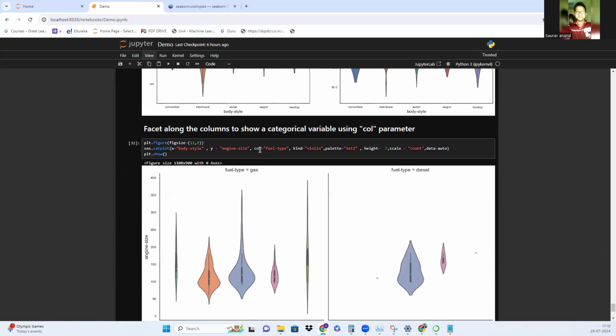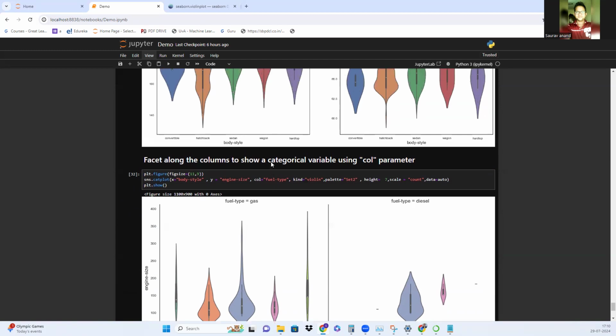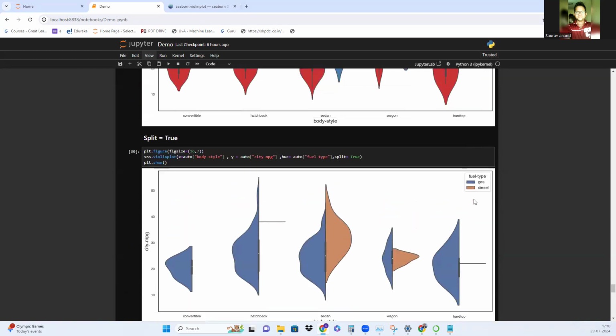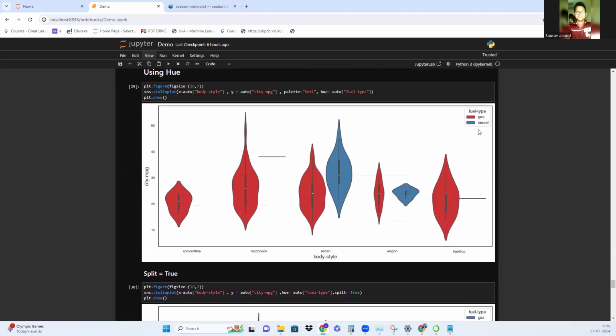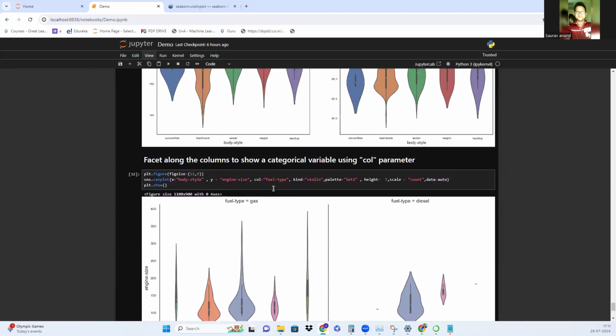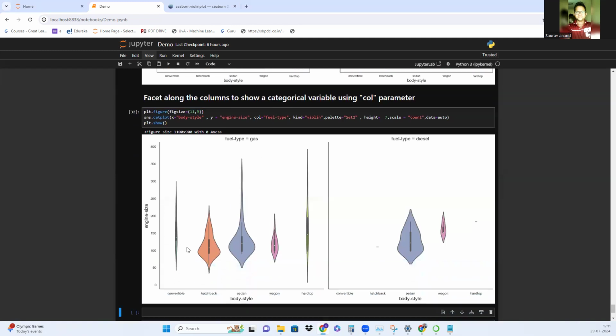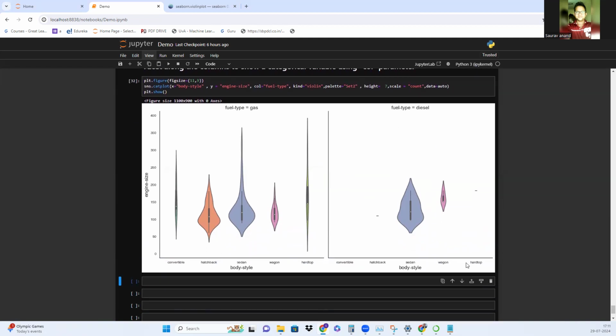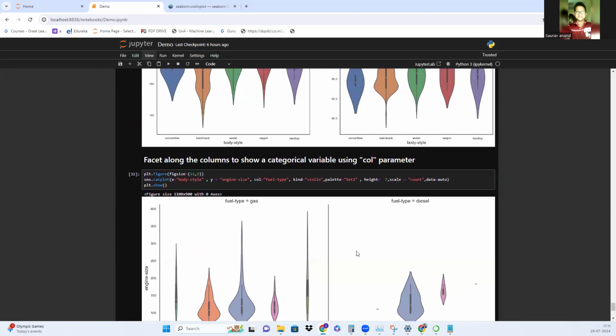Instead of using hue, where both fuel types were drawn in one diagram, see here, fuel type gas and diesel were both shown. But when we use it as a facet, with col is equal to fuel type, let's say we have two fuel types, gas and diesel. For gas there will be a separate diagram showing the relationship between body style and engine style. And for fuel type diesel, there will be a separate diagram. So this way we can plot the violin plots.